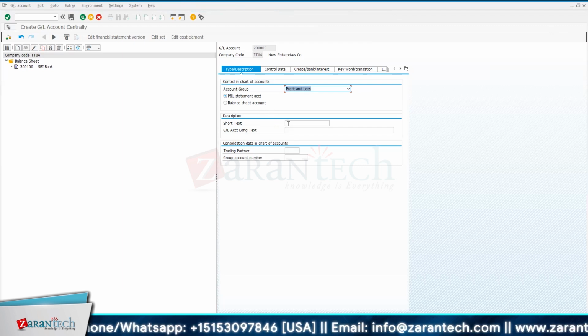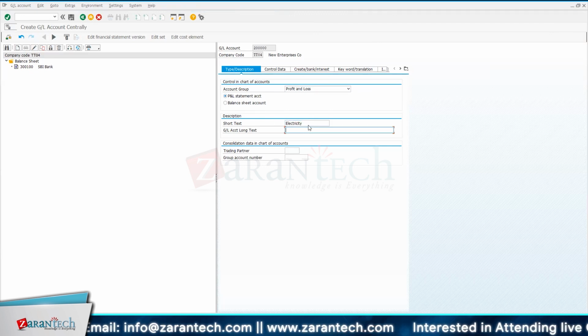Okay. Now short text, ELECT, you can take for short text. We're creating the electricity account, right? Yes. So the short and the long text. You don't want the electricity to be, ELECT, you can type. Okay. Expenses, you can go for full over here.